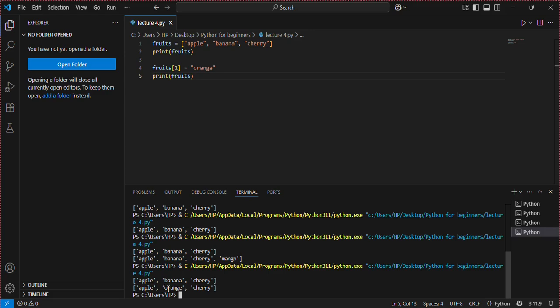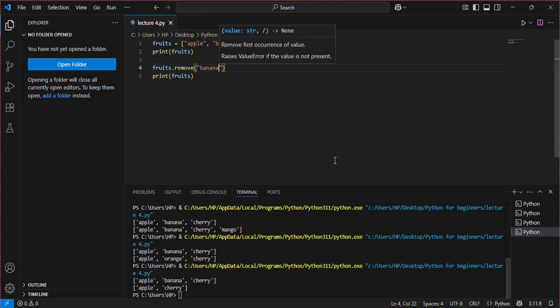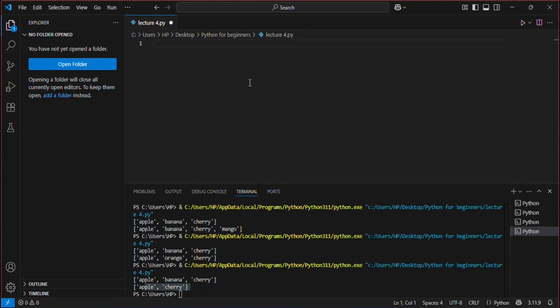You can also remove something from the list. Let's say fruits dot remove banana. You can see there is no banana here. First of all, we printed out fruits. It was this thing. And after we mentioned this part of the code, we printed it again. And here we do not have banana in here.